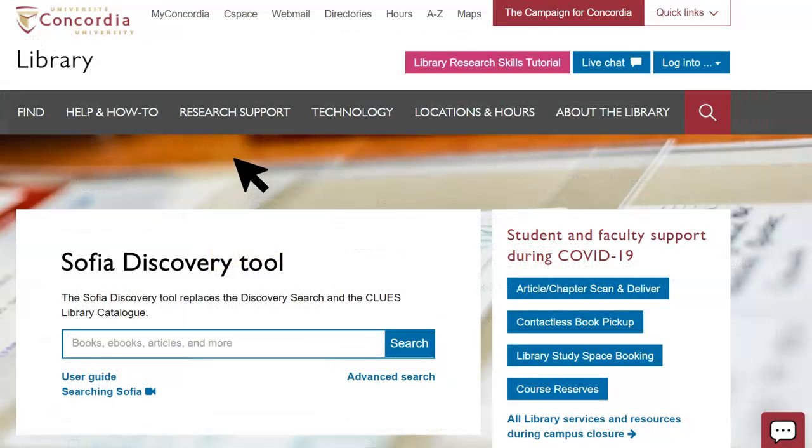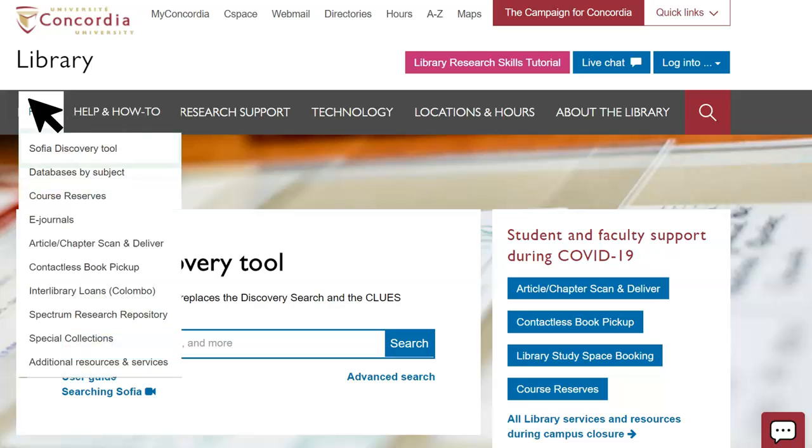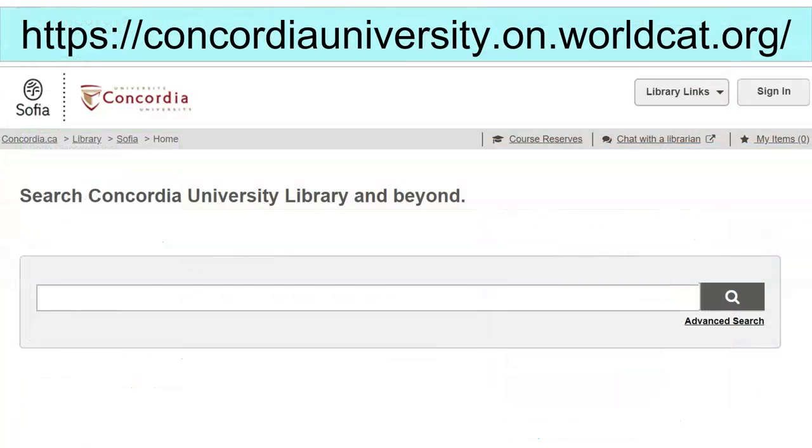As well as using the search box on the library homepage, you can also access Sofia through the Find menu in the gray bar on the library website. And this will bring you to the Sofia homepage. But you can also get to the Sofia homepage by using the URL or the link that you see at the top of the screen. So on top of doing a known item search like we just did, you can also do just a straight keyword search to find items on a particular topic.